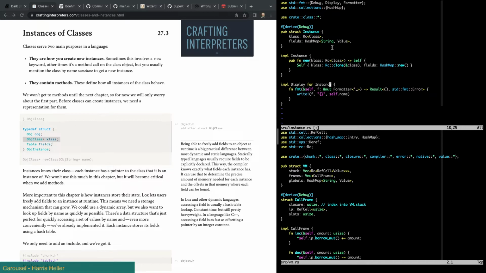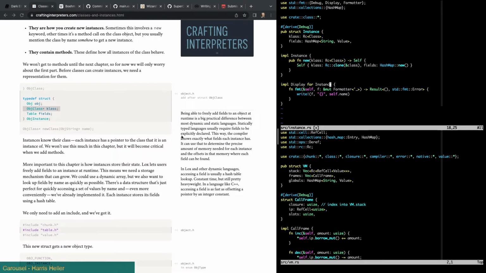So we have a class, a reference to a class, and the fields as a hash map. Instances know their class. Each instance has a pointer to the class that it is an instance of. We won't use this much in this chapter, but it will become critical when we add methods. Being able to freely add fields to an object at runtime is a big practical difference between most dynamic and static languages. Statically typed languages usually require fields to be explicitly declared. This way, the compiler knows exactly what fields each instance has. You can use that to determine the precise amount of memory needed for each instance and the offset in that memory where each field can be found.